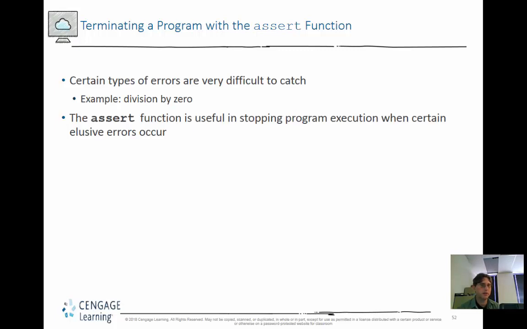They mention here that certain types of errors are difficult to catch, such as division by 0. What happens when you divide by 0? It's a bad thing, right? It's undefined. It destroys the universe or whatever. Not necessarily, but basically if you try to divide by 0, your program will crash, because you can't divide by 0. If you wanted to test for that, you could always just write if something is equal to 0, return 0 and exit out. So you could test for that just with an if statement, but this is another way of doing that.